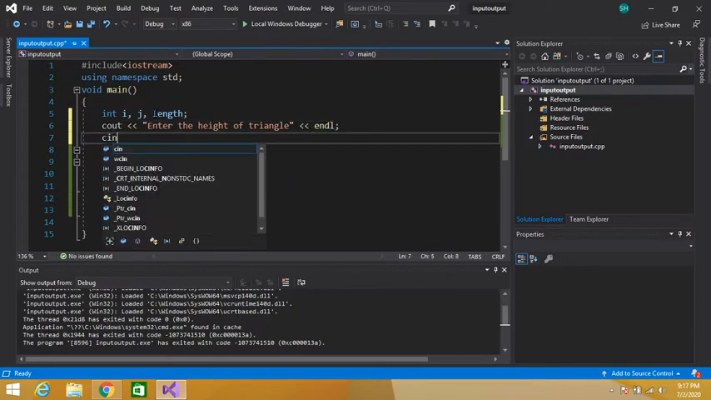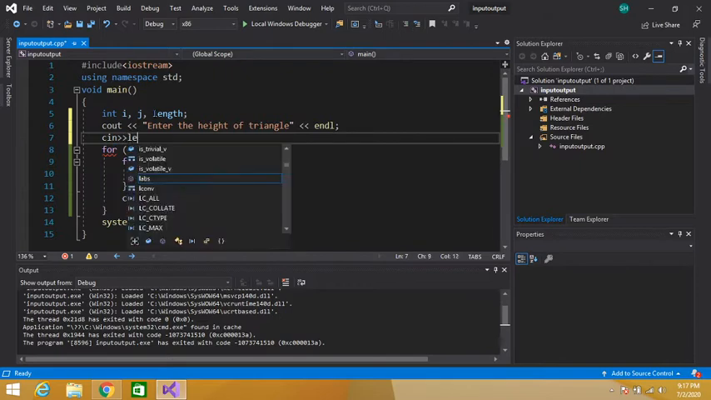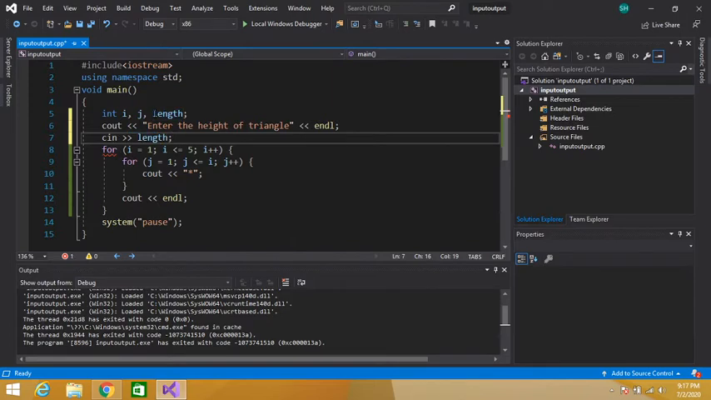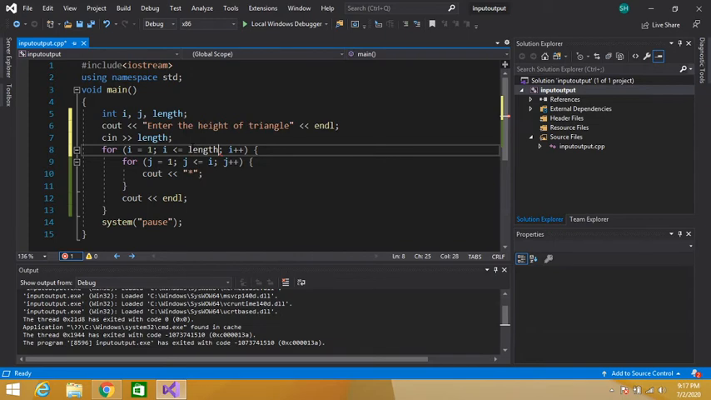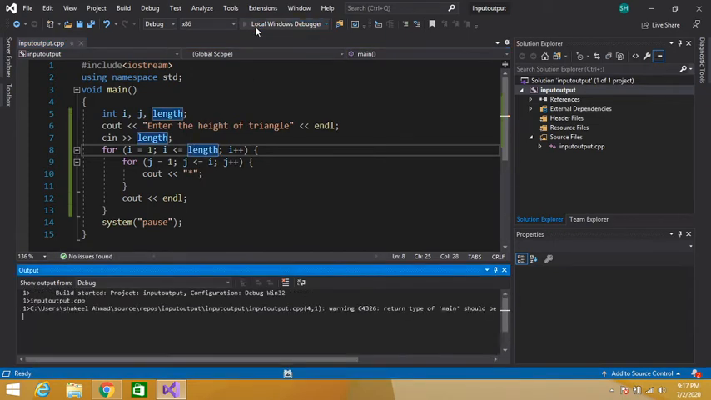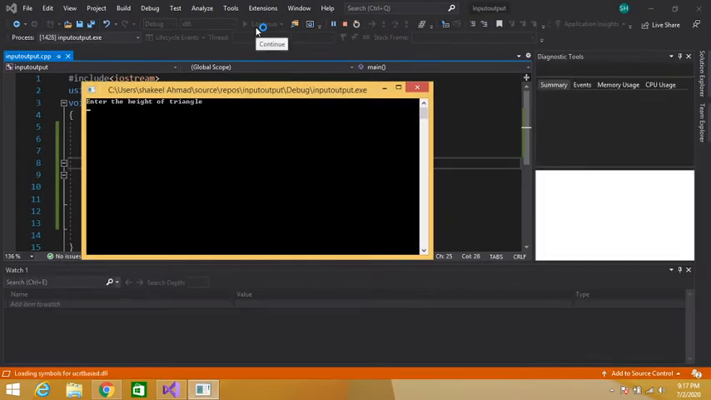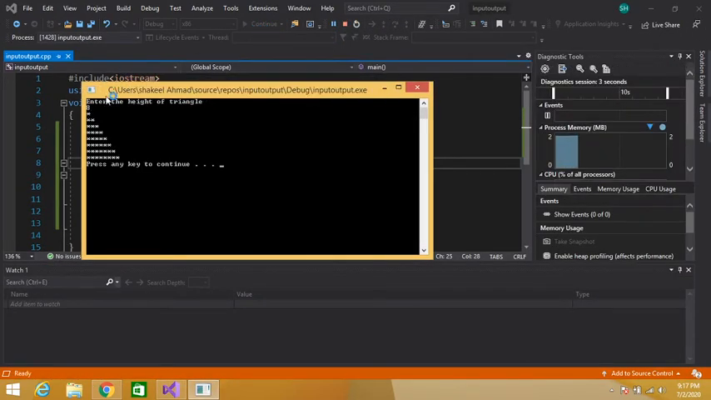And take input in length. Now here we will write length instead of 5, a constant value, so that our triangle is dynamic according to user requirement. Let's suppose now I entered 8, so 1, 2, 3, 4, 5, 6, 7, 8. So the triangle of height 8 is printed.